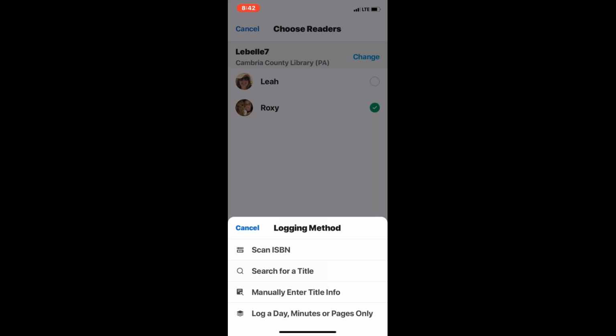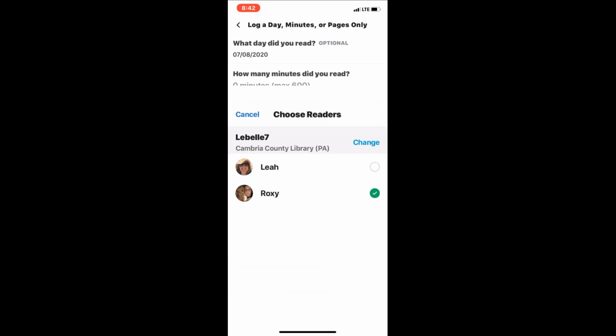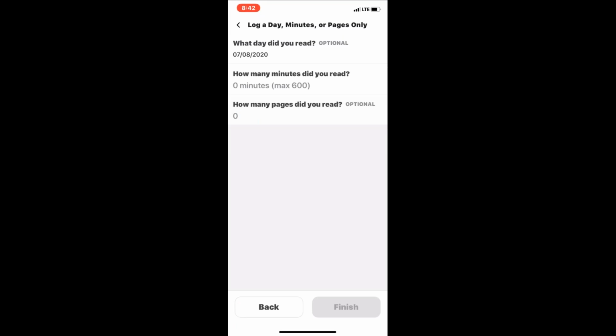Again, you don't have to do that. You can manually enter a title, or you can log a day, minutes, or pages only. We are focusing on logging minutes for this challenge, so I'm going to choose that. Up at the top, you'll see what day did you read. It usually has today's date already on there.